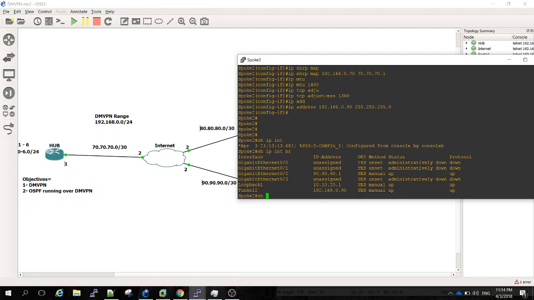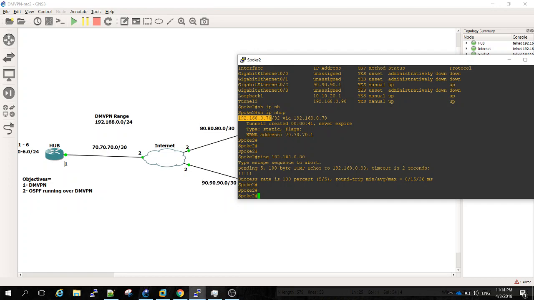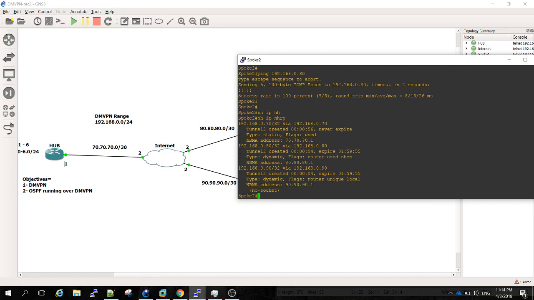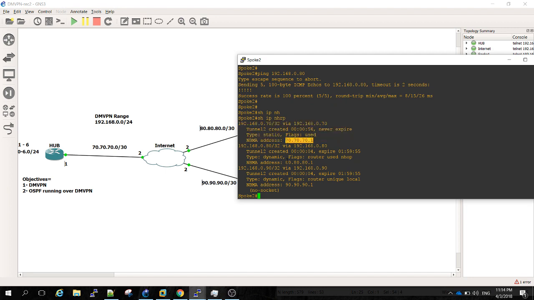Okay, show IP NHRP. As you can see, I have one static, so let's ping spoke 1, which is 80. Perfect. So if I do show IP NHRP here, as you can see, I have two more entries. This one was static because I entered it myself. This is the NBMA address of the hub. This one is dynamic, so it dynamically resolved the NBMA address with the help of the hub.